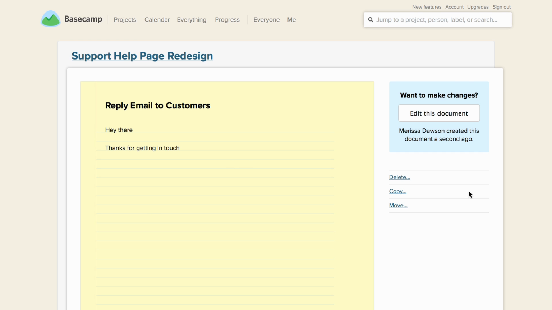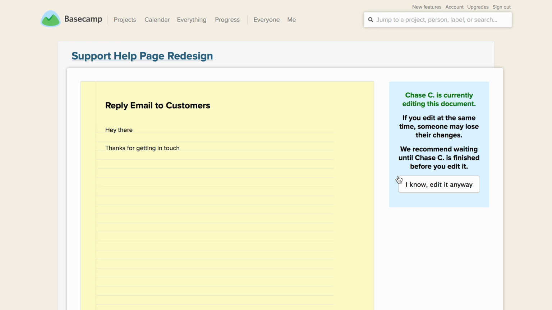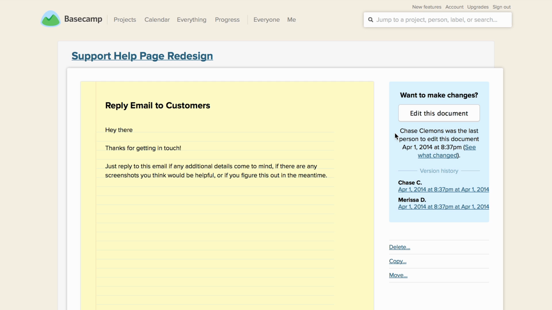If you are on a text document and you see in this right-hand side that somebody's currently making changes to the text document, you're always going to want to wait until that person is done making changes before you edit it. That just ensures that your Basecamp text document saves appropriately, just like you see right here. So it looks like Chase is currently editing it, so we'll wait to see what he adds here. And there it is. It looks like some additional text has been added here in real time.